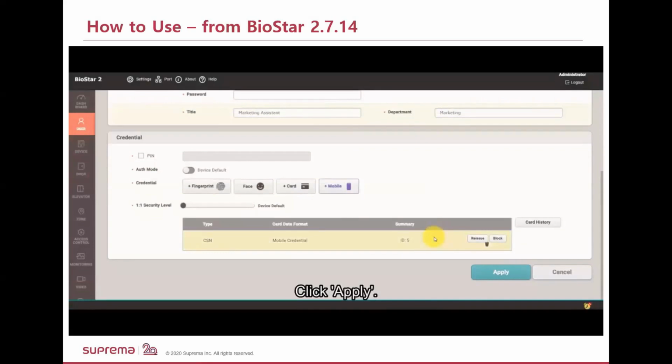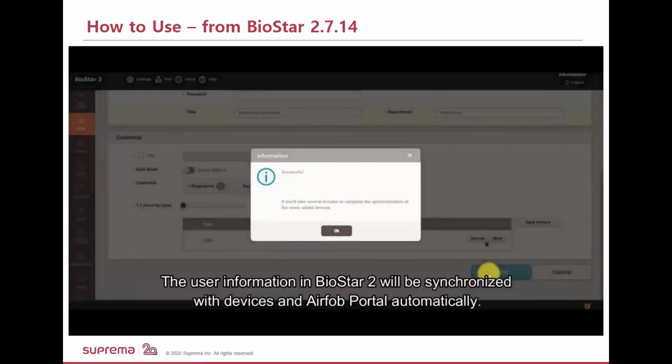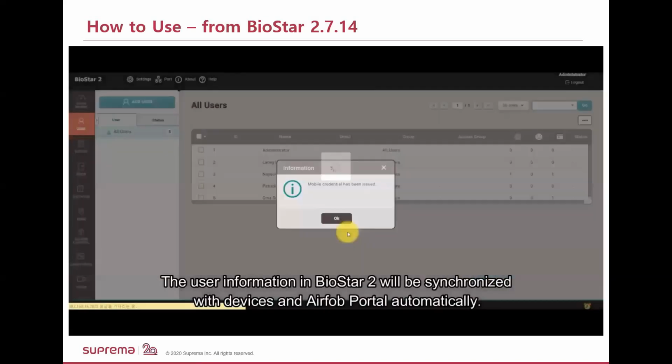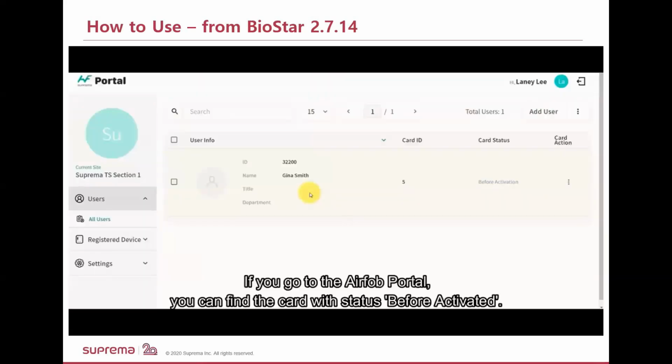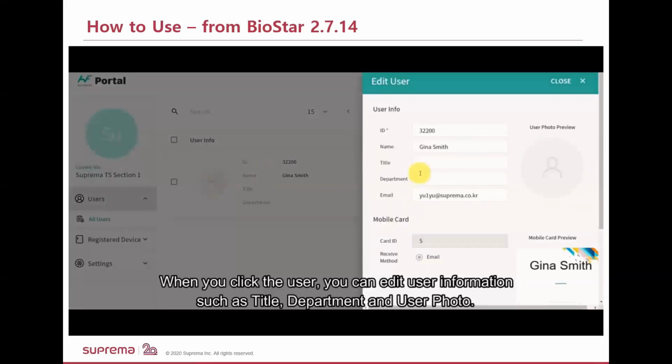Click Apply. The user information in BioStar 2 will be synchronized with devices and the AirPod portal automatically. If you go to the AirPod portal, you can find the card with the status before activated. When you click the user, you can edit user information such as title, department, and user photo.